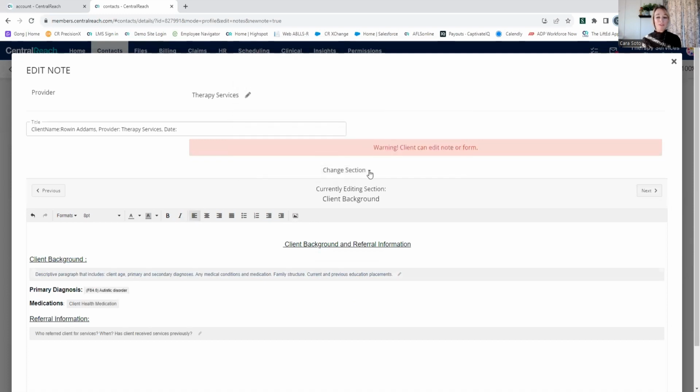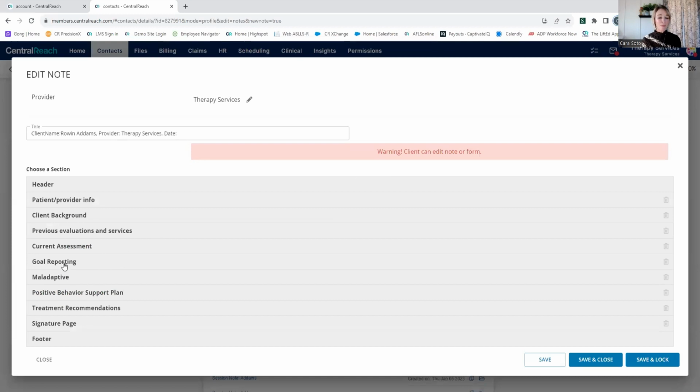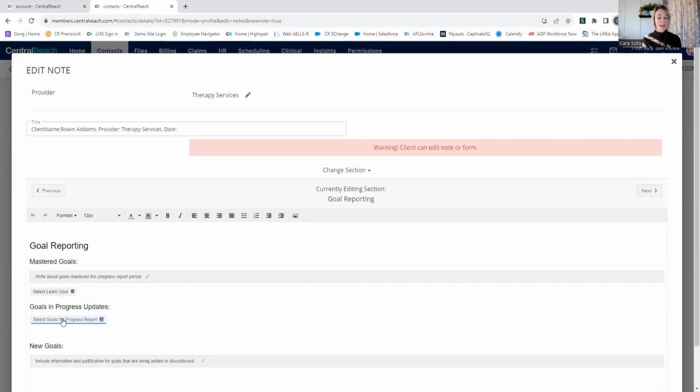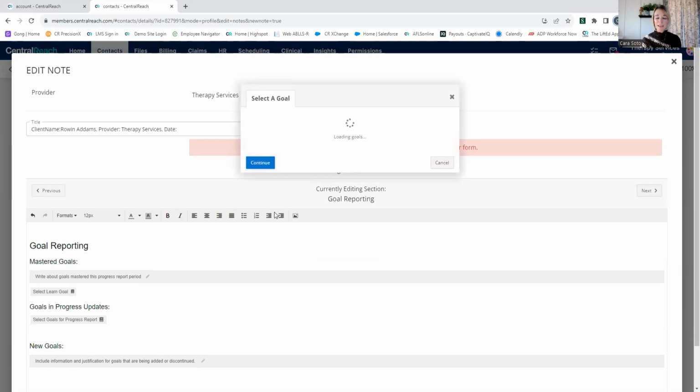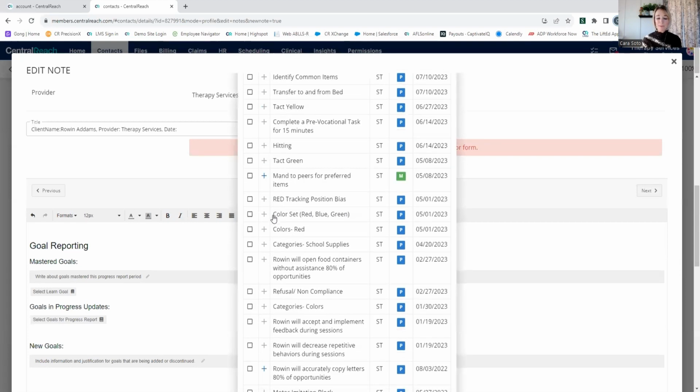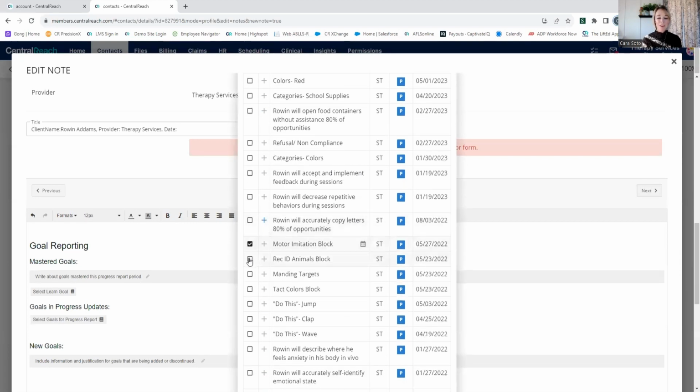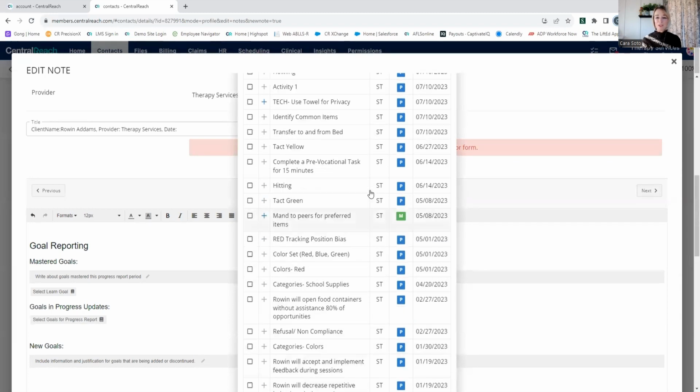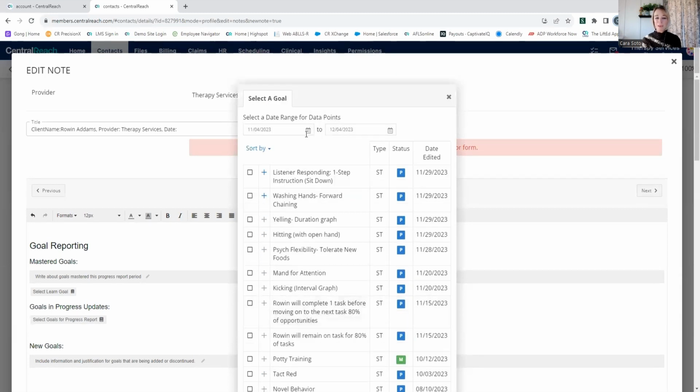And then you can pull in your data. So as I skip down to my goal reporting page, this is where I can choose which graphs I am selecting for this report. So here's where I can skip the copy and pasting. I don't have to go into Excel or to another program and choose this and paste it into this program. I'm doing this all in one system.